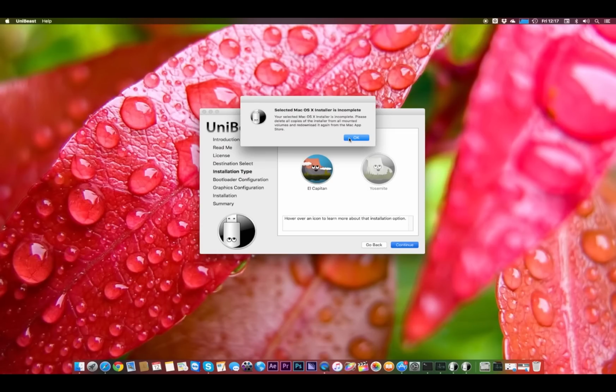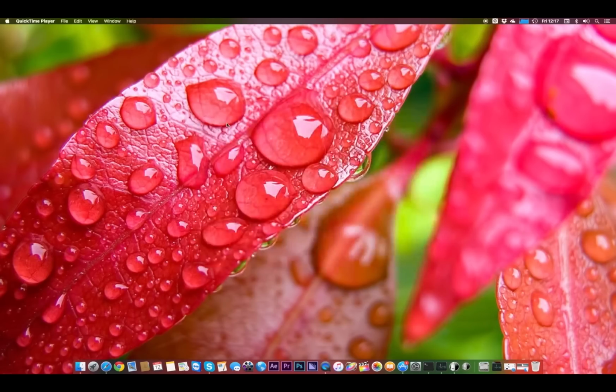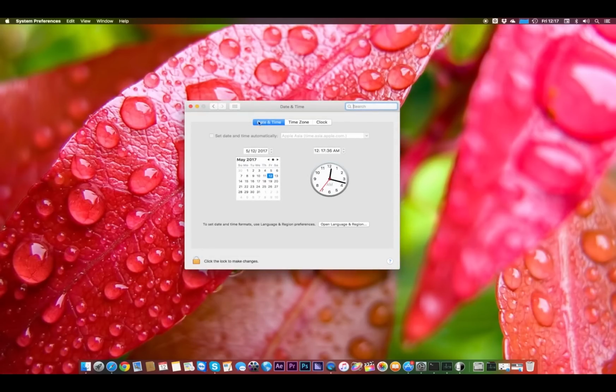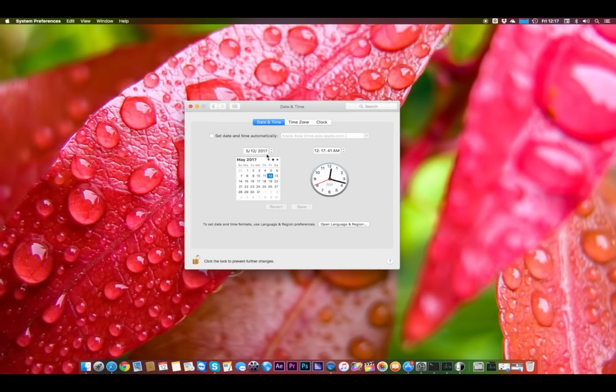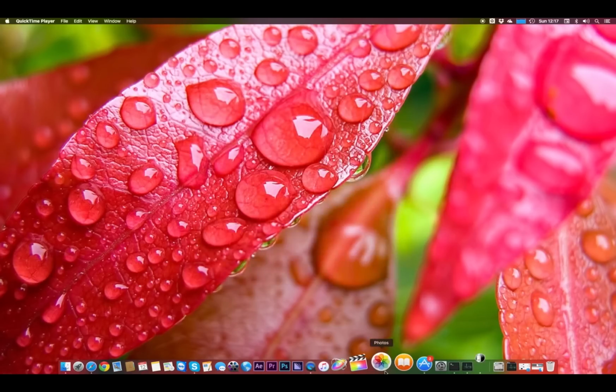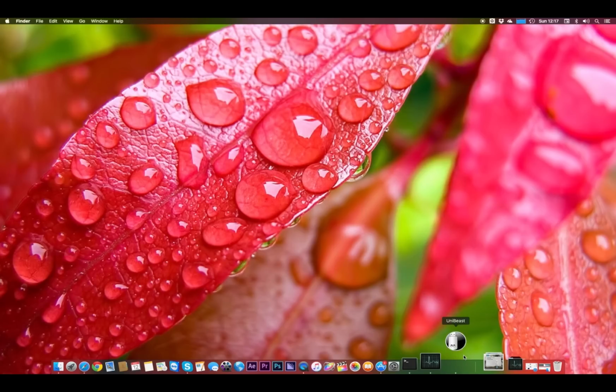So what we have to do is press OK, close this, and just fool Unibeast. You have to open your date and time, click the lock, enter your password, and then all you have to do is set any time, any date and year between 11th of November 2015 and 11th of November 2010. Any date between this will work and will fix the Unibeast error. All you have to do is set the date and save, and boom, you close this. Oh come on Unibeast, calm down.